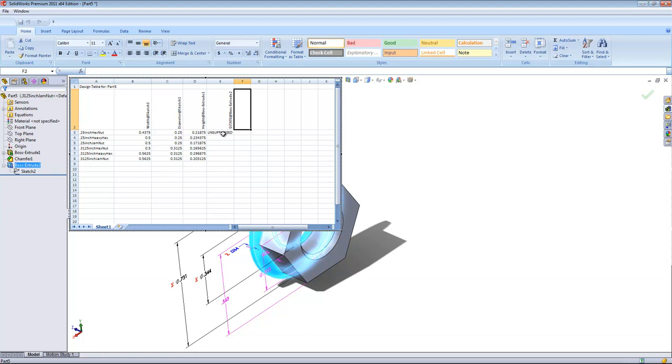You can see it came in by default as unsuppressed. You can either have unsuppressed or suppressed. You can also have U and S for unsuppressed and suppressed. In this case, we're going to set these all as suppressed.